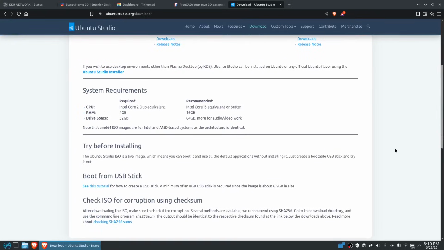So the minimum requirements for this Ubuntu Studio is about a 2-core Duo with 4 gigabytes of random access memory, and the storage space is about 32. But it is recommended that you have an i5 equivalent or better, and it sometimes requires above 16 gigabytes of random access memory plus 64 gigabytes of storage space for your work, for the video and audio.